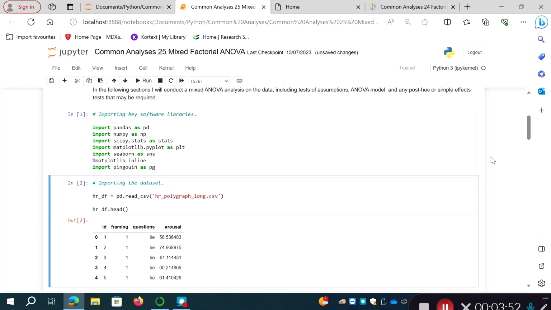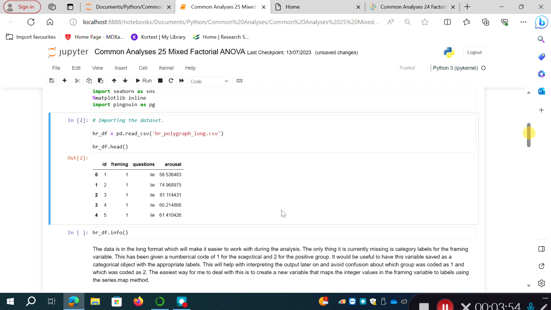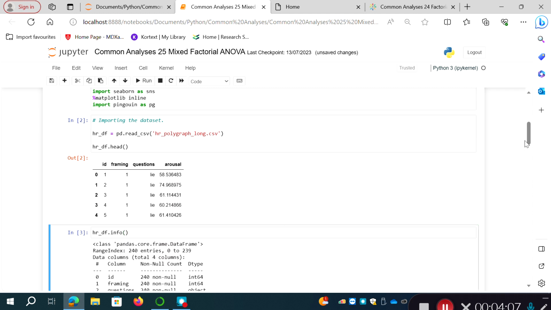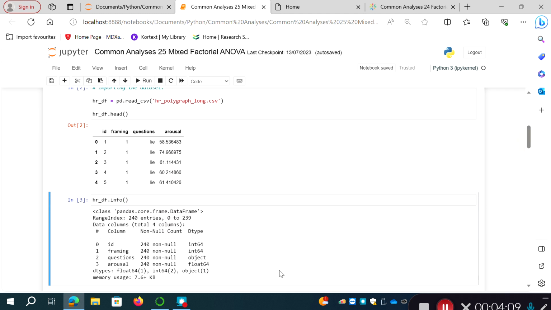I've already wrangled this, so it's in a long and thin format. Mean arousal is our DV, and our independent variables are framing and questions. If we look at the info, you can see that we've got 240 participants. There doesn't seem to be any missing data.